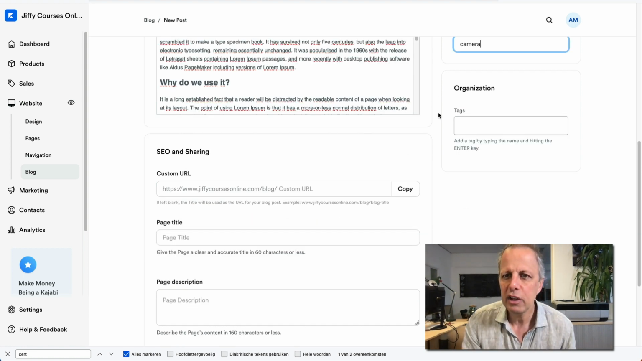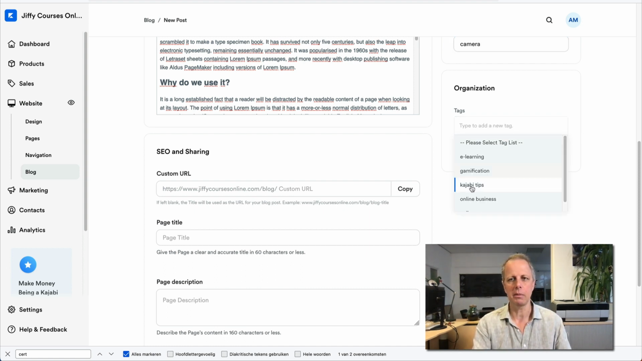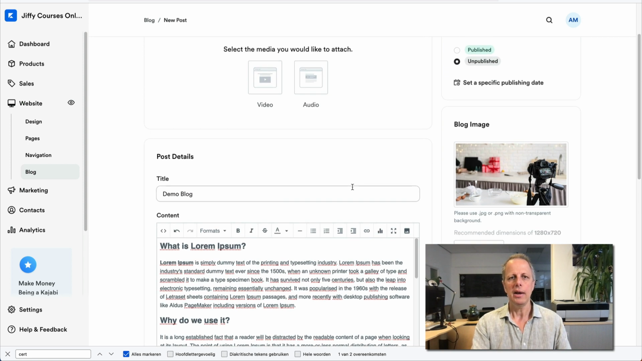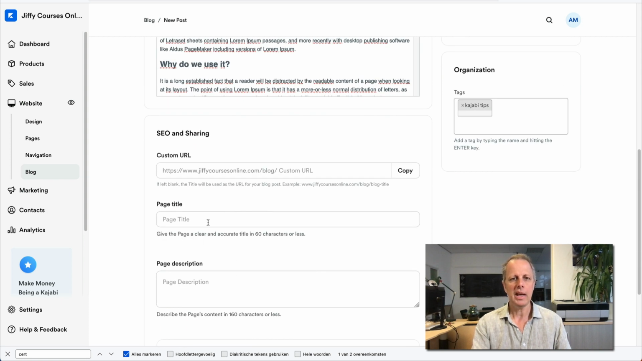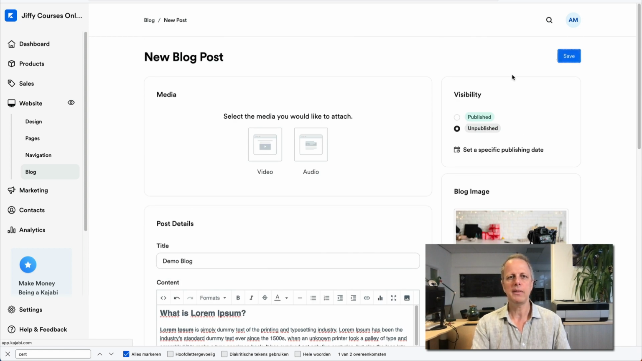With organization, you can add tags, and tags are used to organize your blog post on your website. So this can be something as a Kajabi tip. Then you have SEO information. You can add a custom URL. Otherwise, it would create a URL based on the title, and you can give it a page title. So it's easy to be found in Google or on social media. Give it a page description. It's up to you. Then save it.